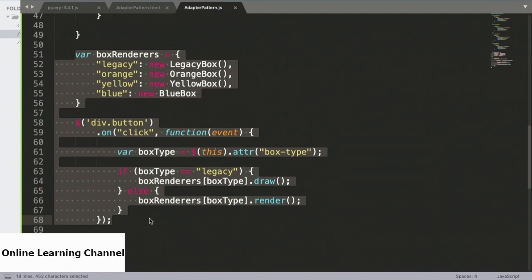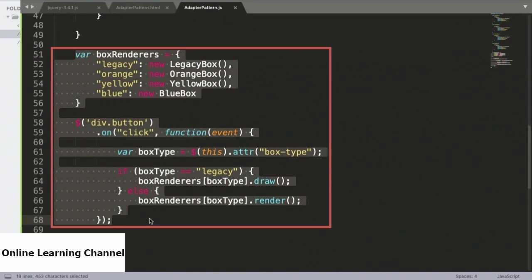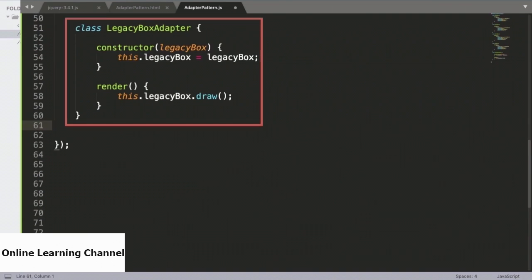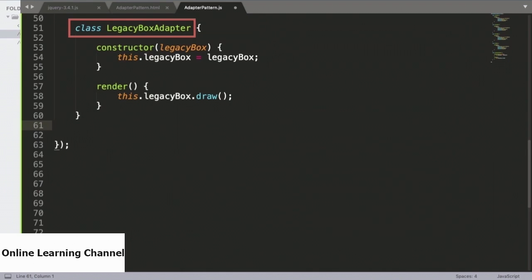This time, we'll use the adapter pattern to make sure that legacy components also expose the new API. I'm going to get rid of some of the code that I'd written before, all of the box renderers and our button event handler, and I'll replace it with code that will use the adapter pattern. The objective of the adapter pattern is to ensure that our legacy components expose the same user interface as our new components. And to accomplish this, we'll set up a class that is the legacy box adapter.